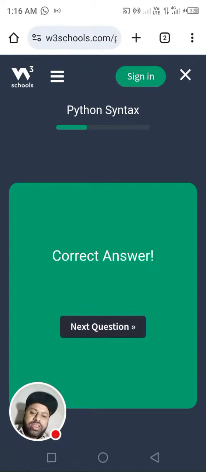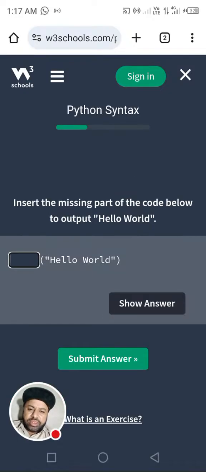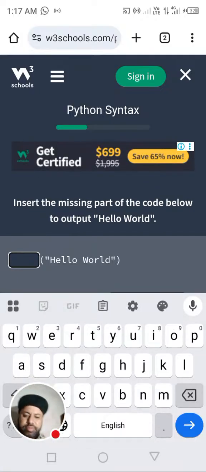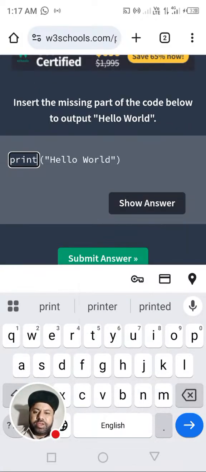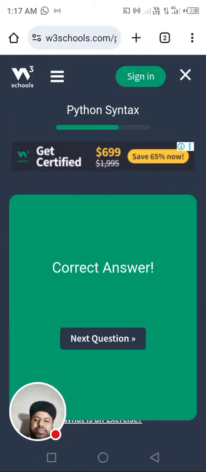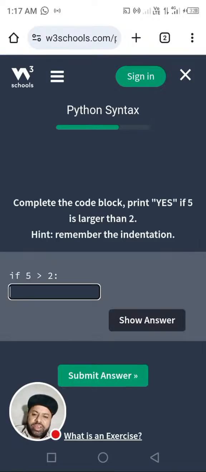Next question we can address, and hopefully you will also be answering it. Here it is. Insert the missing part of the code below to output Hello, World. Very simple. It's print. We are going to print it. Here it is. Print. Okay, I hope so. That's great. Through the print function we can print it.